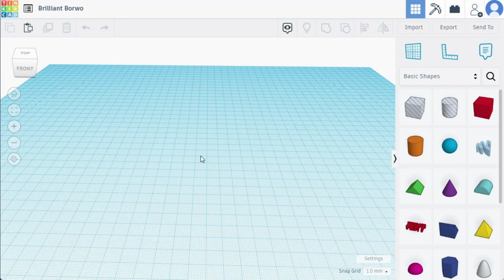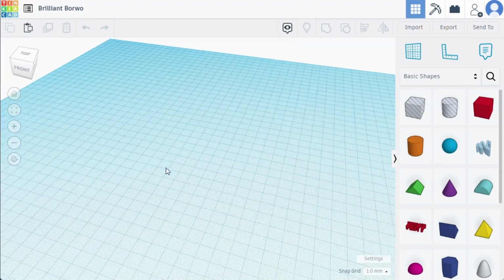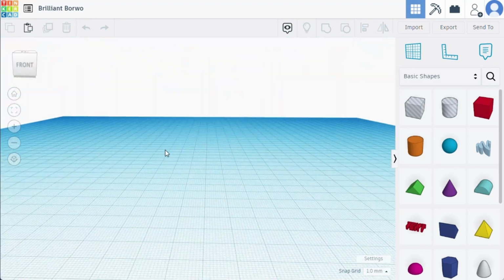Okay, now the next thing is if you hold the left button, you can see the boxes coming out. That'll be used to select or deselect objects. If you want to move the camera around, right click and then just move the mouse around and it'll let you move around the screen.